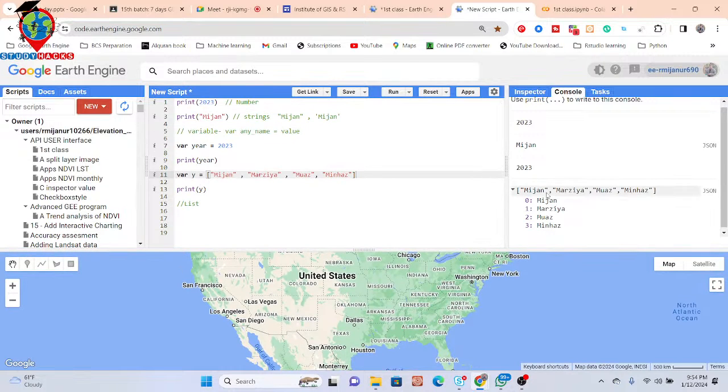You can see it starts from 0, 1, 2, 3. JavaScript programming is zero-based, so counting starts from zero. Here zero refers to the first item, one is the second item, two is the third item, three is the fourth item. So JavaScript programming is zero-based, and counting starts from zero.